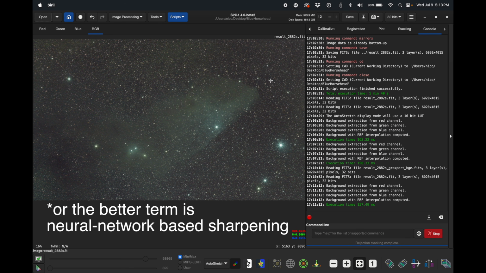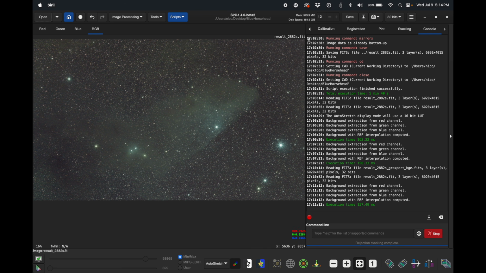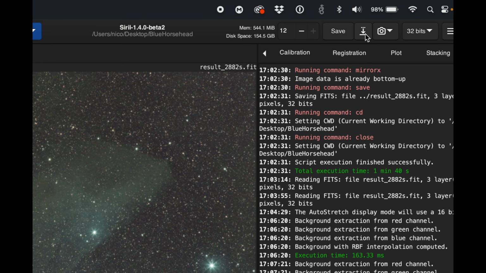So I'm going to save what we've done so far by going over here, not to Save, but to the button right next to it, which is the Save As. Let me zoom in on that so you can see. This little button right here is the Save As, this little down arrow.